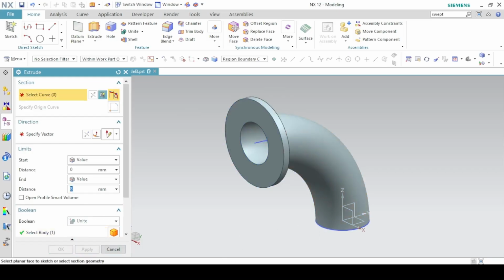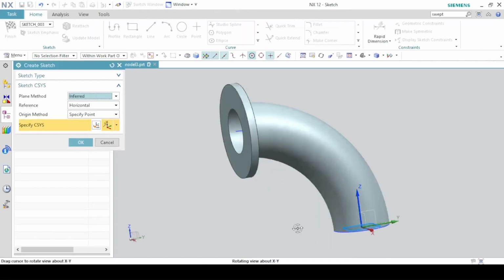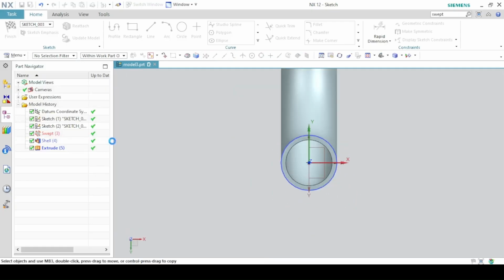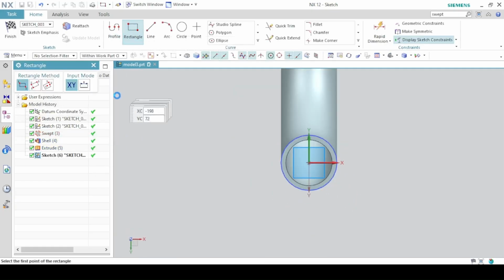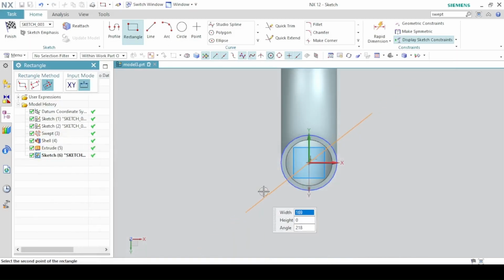Then we add the rectangular flange. So again with the extrude feature, sketch section. We are going to sketch it on this face. Okay. So we draw a rectangle with the from center method, and the center should be here. This should be a square of length 96. So this is 96, this is also 96. So 96 and a height of 96.